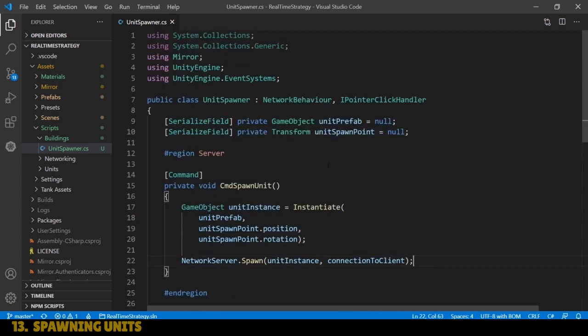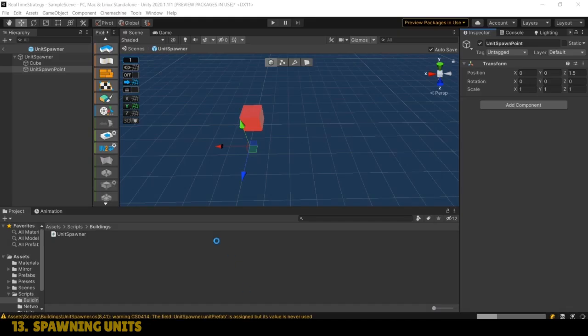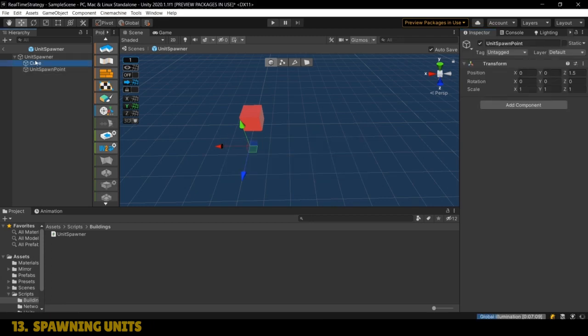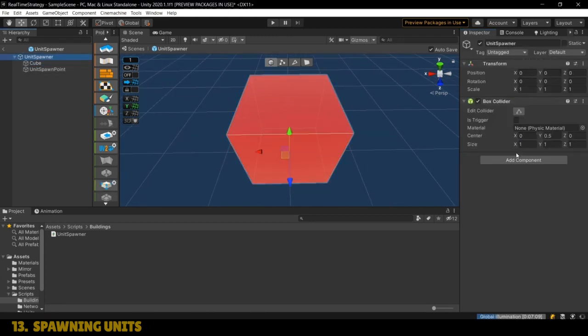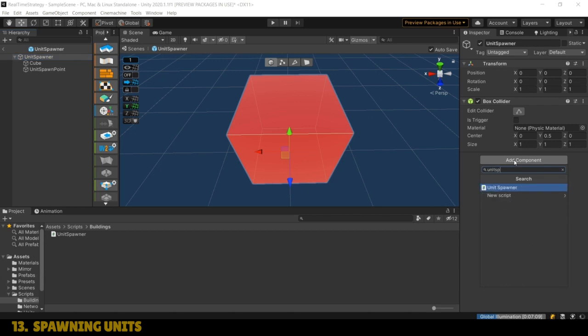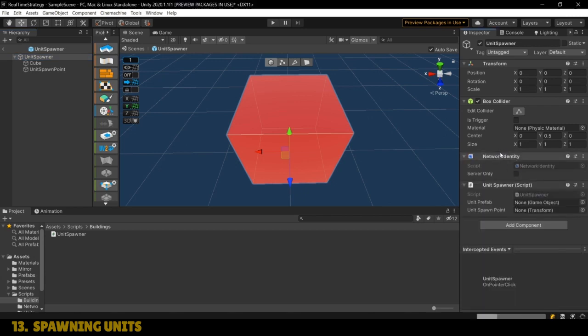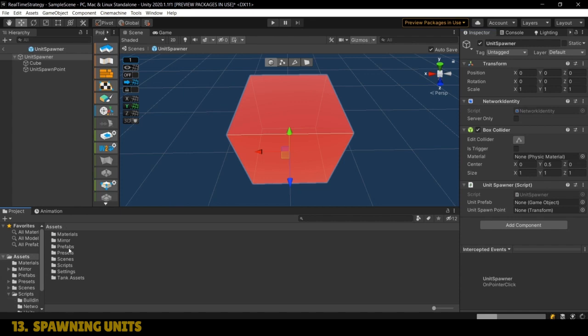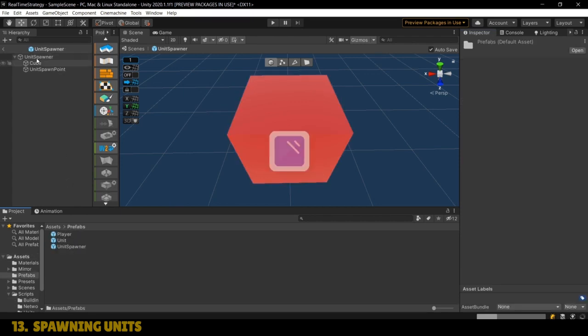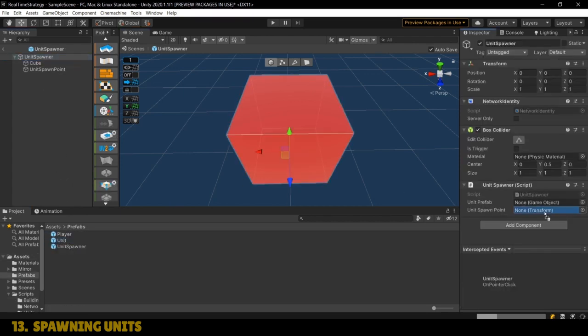And now that we've got this, we can head back into Unity. The only problem is, even though the spawner works, we still have to add the spawner script. So let's do that. Let's add the unit spawner. We want to put this at the top. I usually like having this up here. We also, as it says here, need the prefab. So we can go Assets, Prefabs, and here's the unit. So let's click back here and drag in the unit as the unit prefab. And then the spawn point is here.